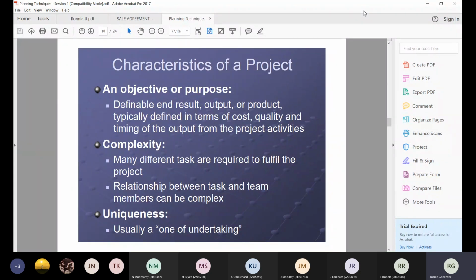The complexity of any project is that many different tasks are required to fulfill the project. That's what makes it complex. Now, imagine planning the stadium, Moses Mabhida Stadium. If you are the person planning the project there, you'll have hundreds of thousands of activities. You agree? So it's not easy trying to coordinate all of them, but we'll show you when we start going to the planning how we do something of that nature, as complex as that. Also, you need to identify the relationship between the tasks and the people that are going to do the work, in other words, the team members.